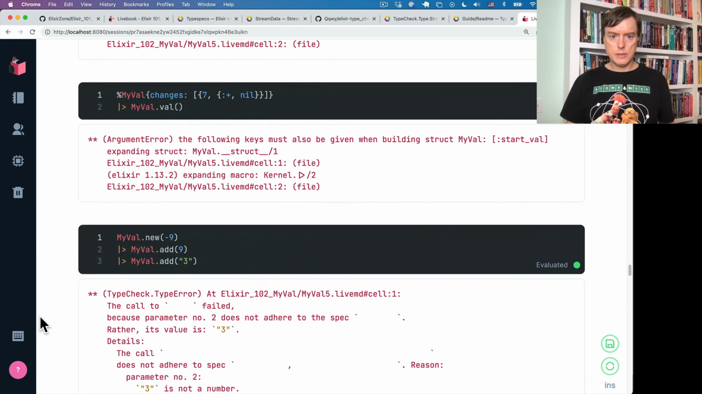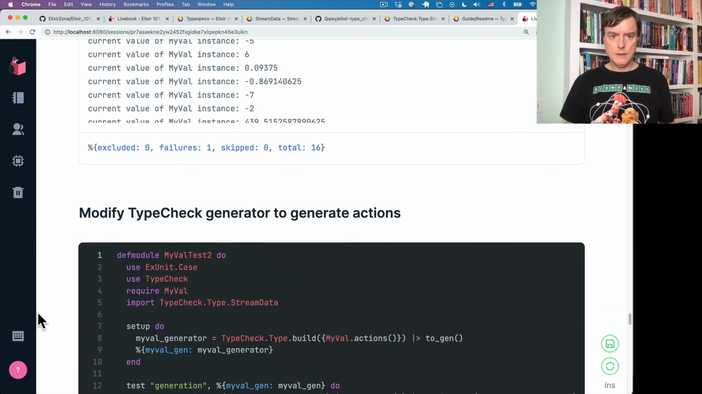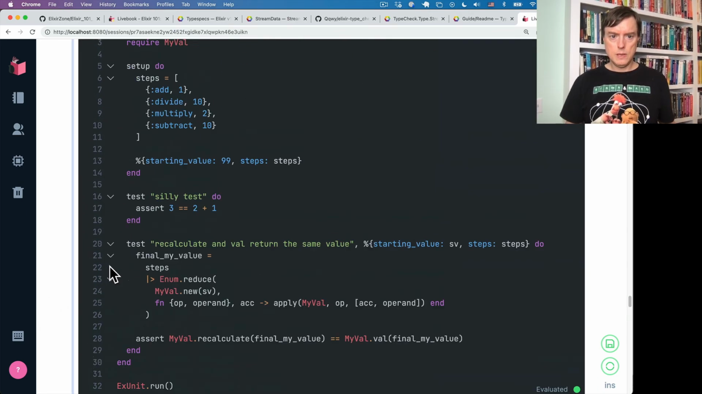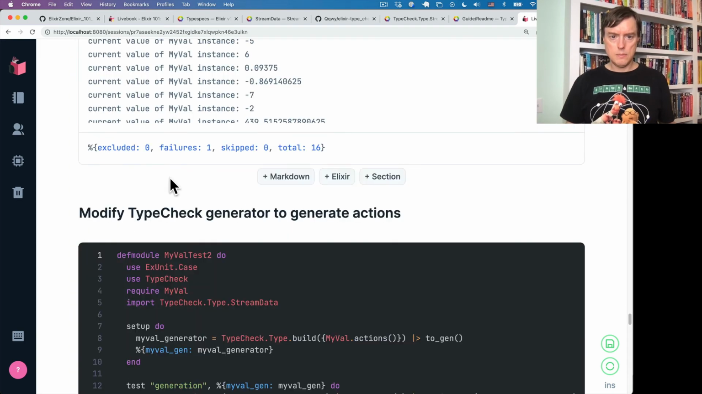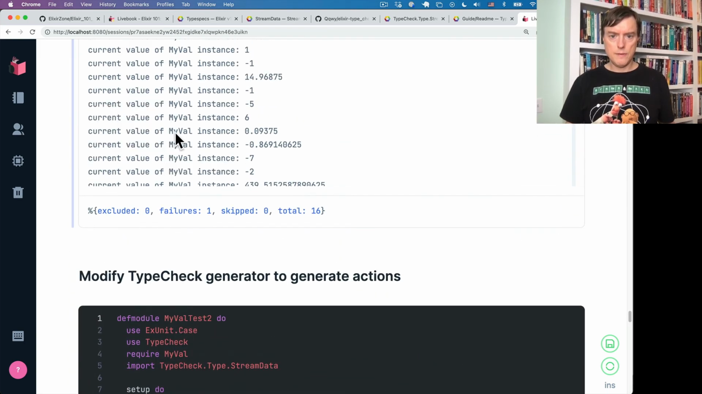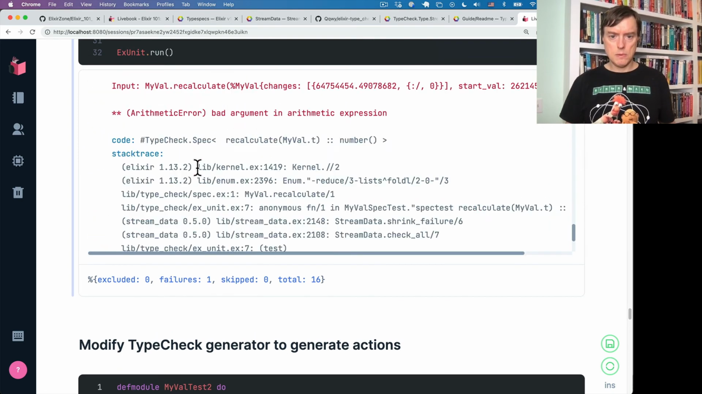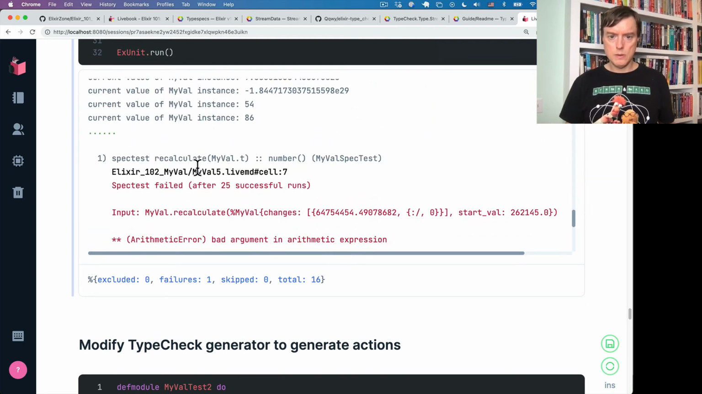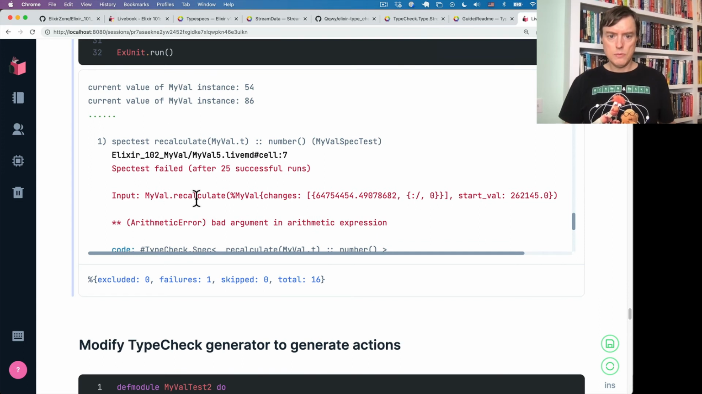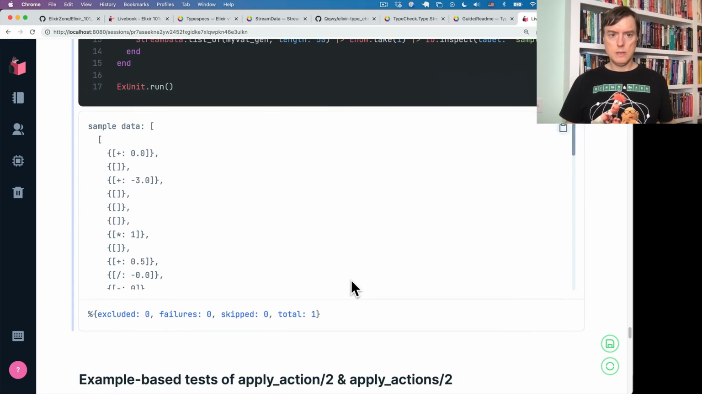Type check errors. So here we're running these tests. These all passed. Oh no, failure. We got a failure. What was the failure? A lot of the tests passed, but eventually we hit a failure. So here we go. Recalculate, divide by zero. It tried to apply the function to divide by zero, bad argument in an arithmetic expression.